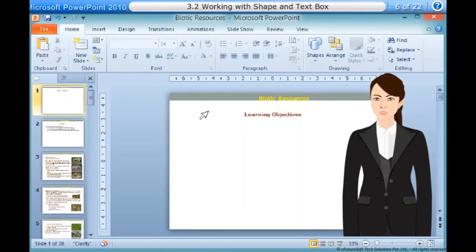Working with shapes and text boxes. PowerPoint's large shape collection allows you to organize and design the image you desire. While you may not need shapes in every presentation you create, they can add visual appeal.